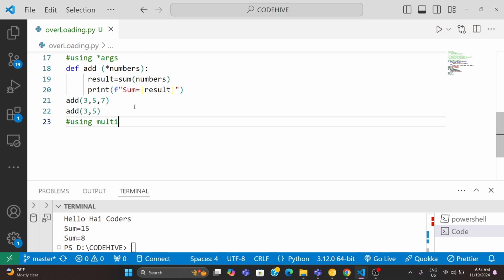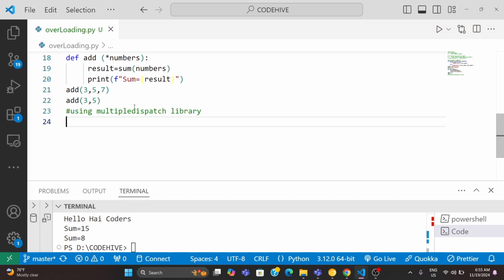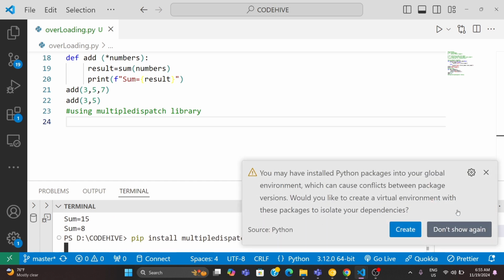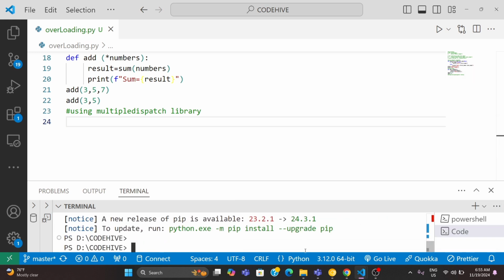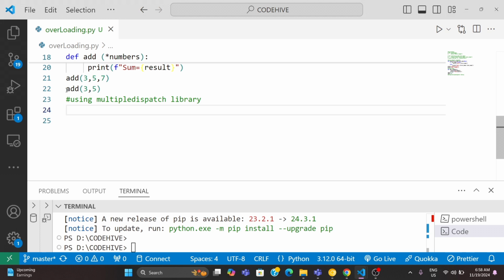There is one library we have, multiple dispatch. So this is the easiest way to achieve method overloading, that is using the multiple dispatch library. So for that we need to install it: pip install multipledispatch. We have already installed this library.